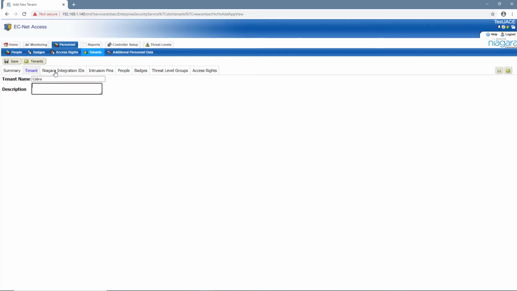After entering the name, you can go ahead and look across the top row. These are the things that can automatically be assigned by just assigning a tenant when creating that individual under the People tab. Once the tenant name is entered, you can choose to add a description that further describes this tenant.